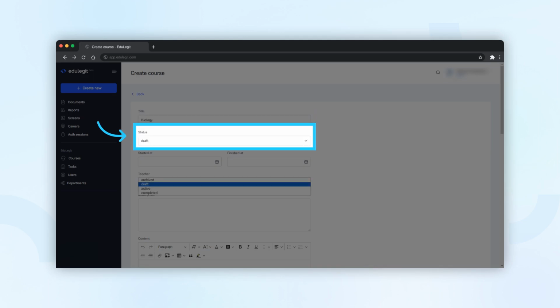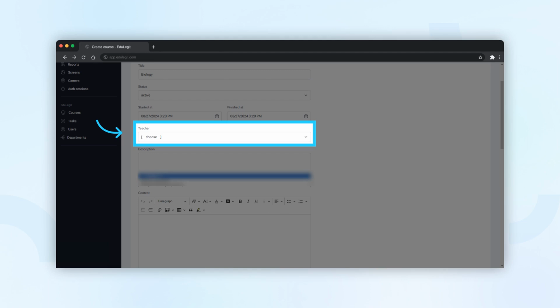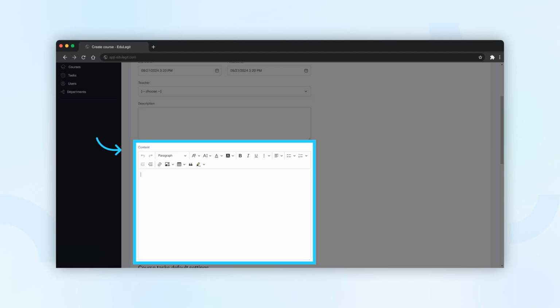Select Draft or Active depending on the course's current state. Specify the dates for the course's duration. Choose Teacher. Provide a brief overview of the course. Add the course materials and structure.